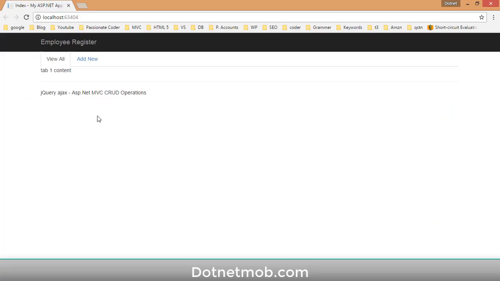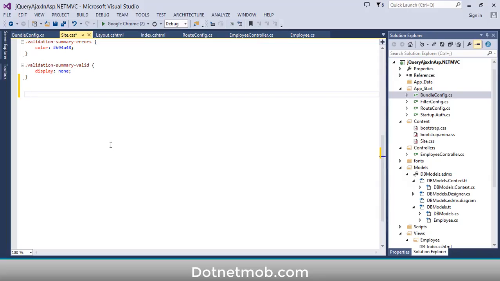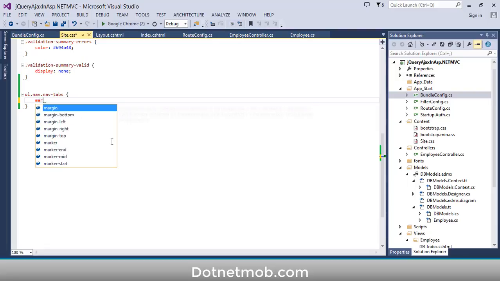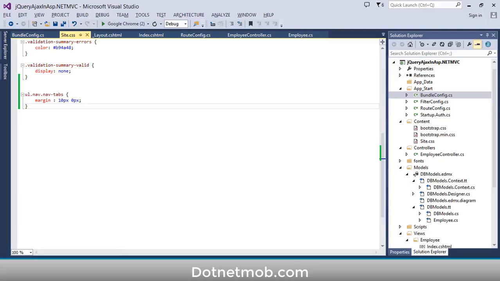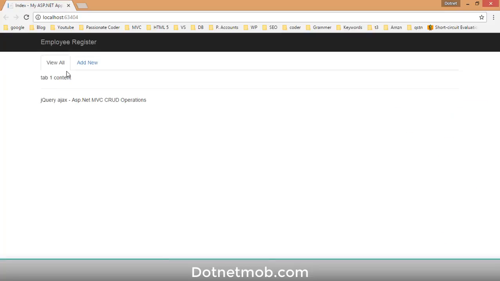and now we can add a few CSS rules for this tab also. First of all, we have to add some margin for this tab control. So we can do this, ul.nav-tabs, and we can specify the margin here. Margin is equal to 10 px for top and bottom and 0 px for left and right. Let me save this and reload this page here. Now we have added 10 px before this tab control and 10 px after this tab control.